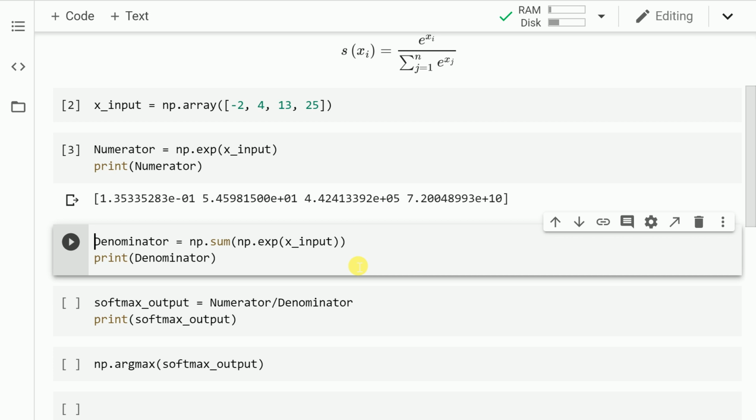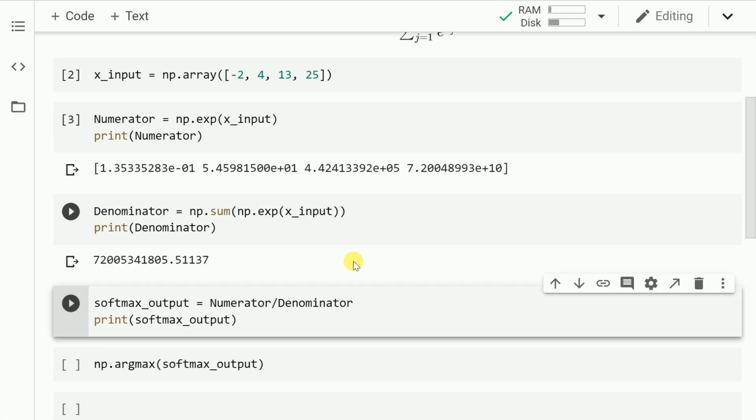While calculating the denominator, what I essentially do is I sum up all the exponents that I've calculated in the previous step. And the result is what I get in form of denominator. So let me run the cell. As you can clearly see, the denominator is one single number and you have numerator equal to the total number of inputs that were present.